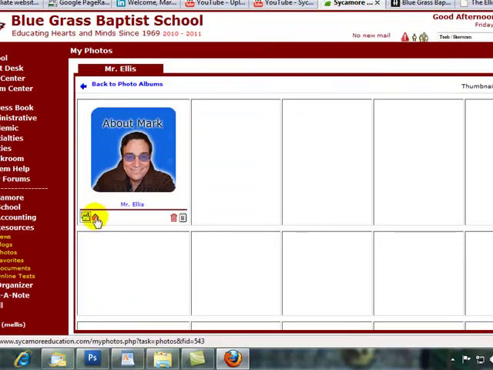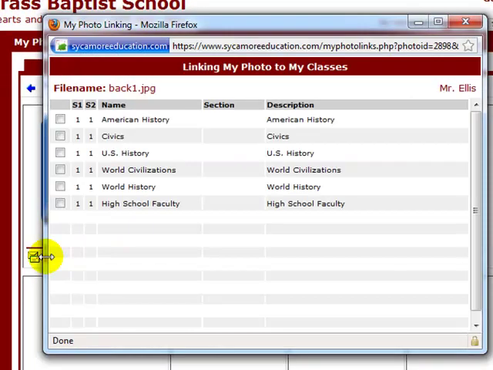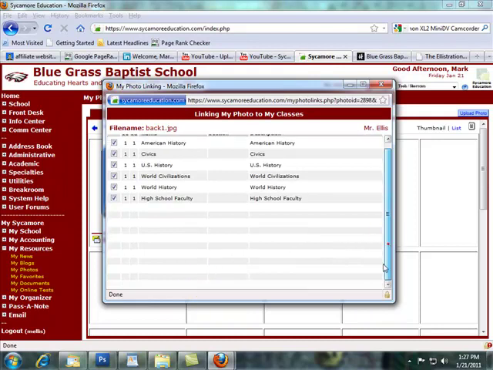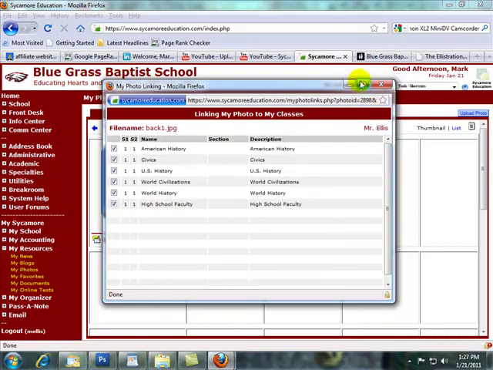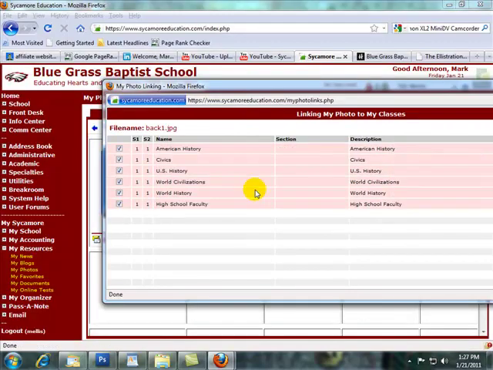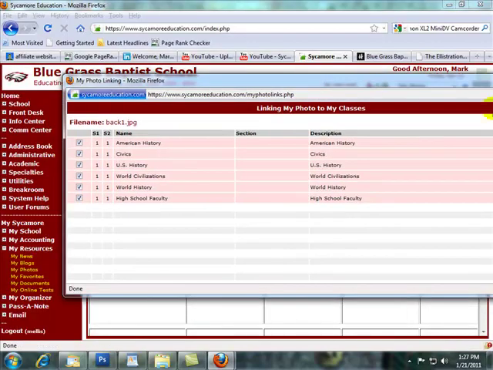Or click on this little house thing, and you can have all of your pictures put next to each class that you have on Sycamore. So that's another cool thing. You have to click those little links there for the ones you want. Once again, you have to expand the window, hit update. Okay, so all of those have it.